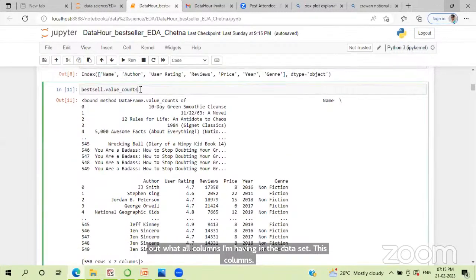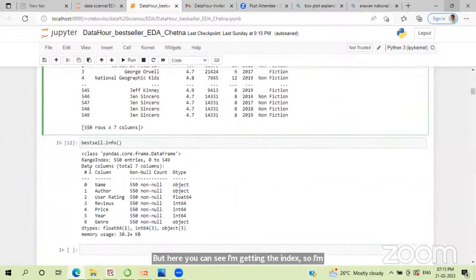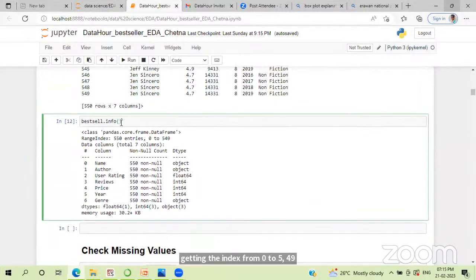Then one more function I have is value counts. This again gives me the same data set, but here you can see I'm getting the index from 0 to 549. Then I'm using a function called info. This gives me the information about the data set. Here you can see the bestseller object is a data frame. The range index is from 0 to 549, and we have 550 entries. We have a total of 7 columns.